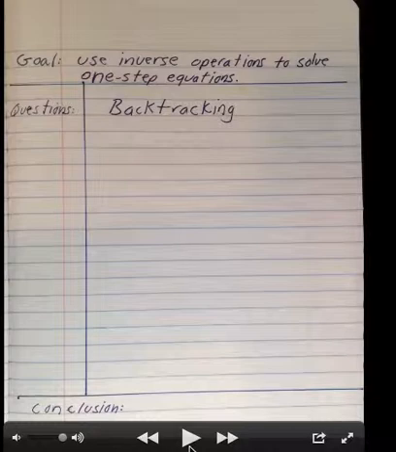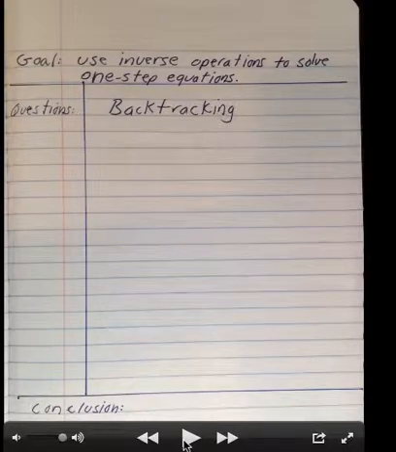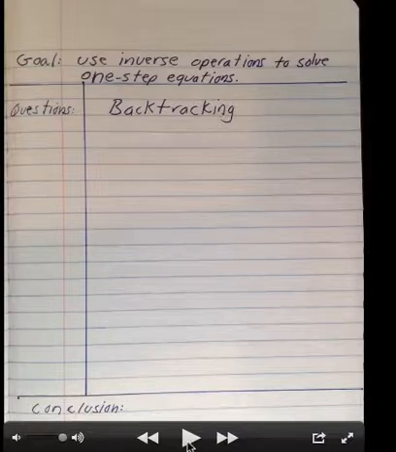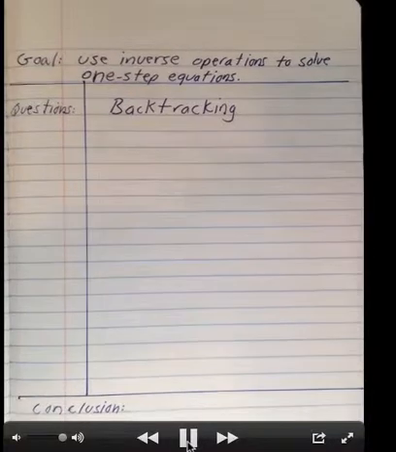I'm going to show you an alternate way to think about solving one-step equations. We're still meeting the goal of using inverse operations, but graphically it's going to look a little bit different. It's called backtracking, so go ahead and write backtracking. And we'll head right into example 1.